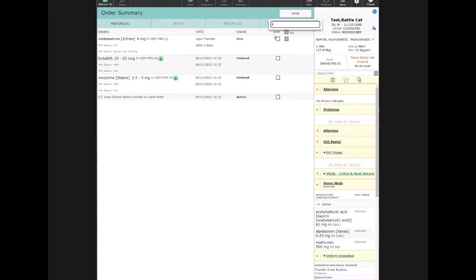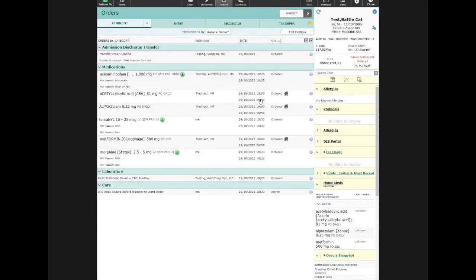But now we can see that I've added a new medication that will only be made available once the transfer is processed. So back to the order screen, we can see that my PACU orders are active, and these are going to be set to discontinue at the time of transfer.